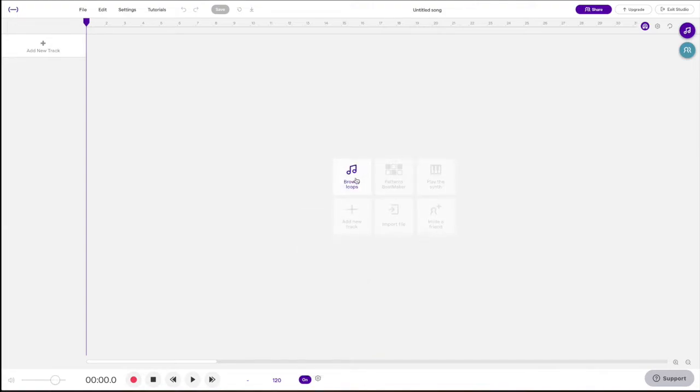There's the loop browser, patterns or beat maker, playing the synth, add a new track, import a file, all sorts of things that you could do in any of these exterior menus. You can do right here by clicking on one of these buttons. Let's take a look over here.